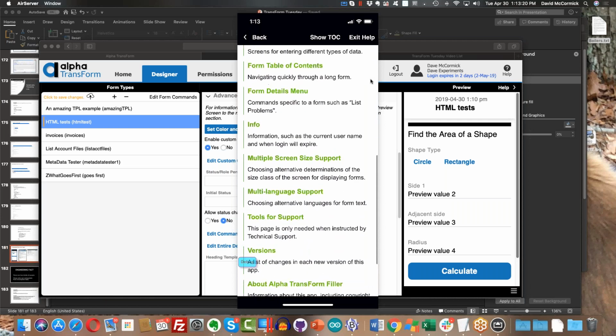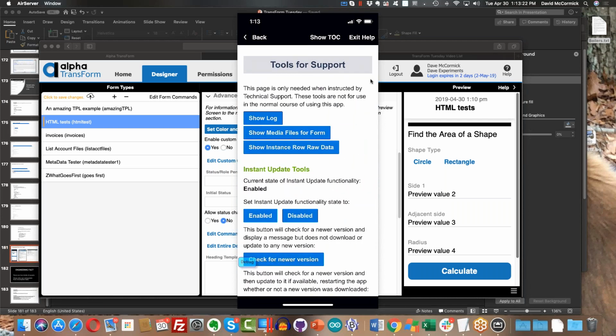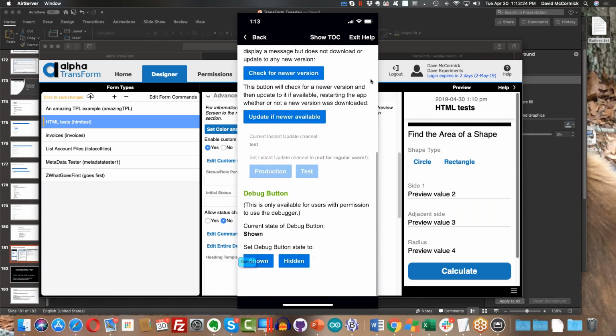But if I scroll down here to tools for support, we're going to see, okay, in this grayed out area, I have current instant update channel. Right now it has been set to test. Even though this looks like it's grayed out, you can actually switch between those two. Once you do switch to the test channel, you're going to need to log out of the app and then log back in, or better yet, close the app and then open it again.